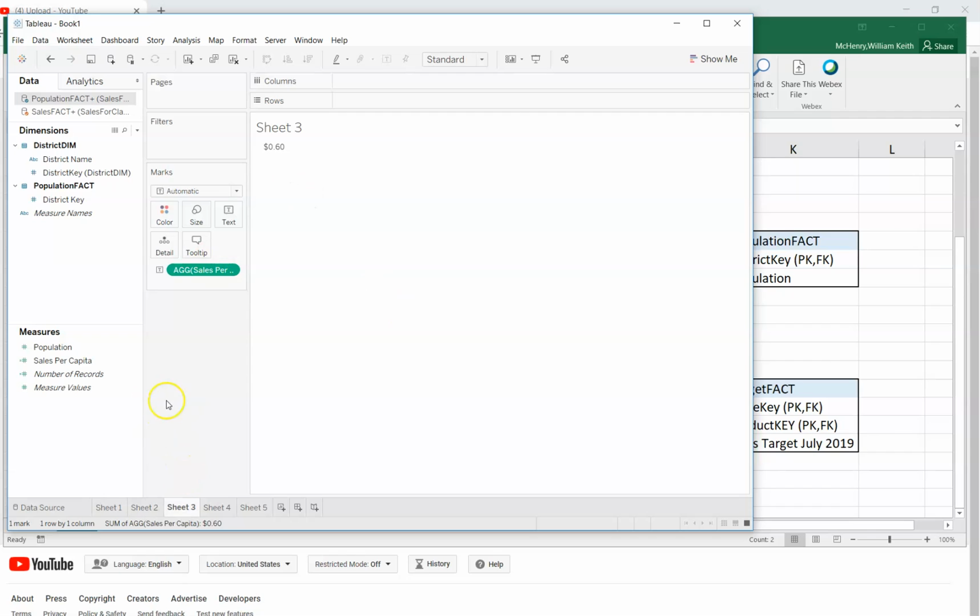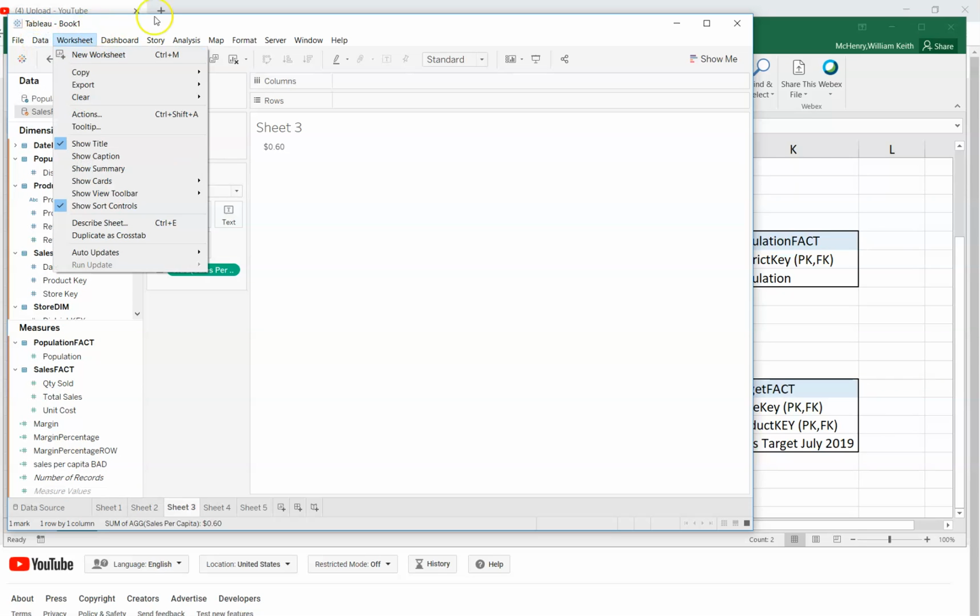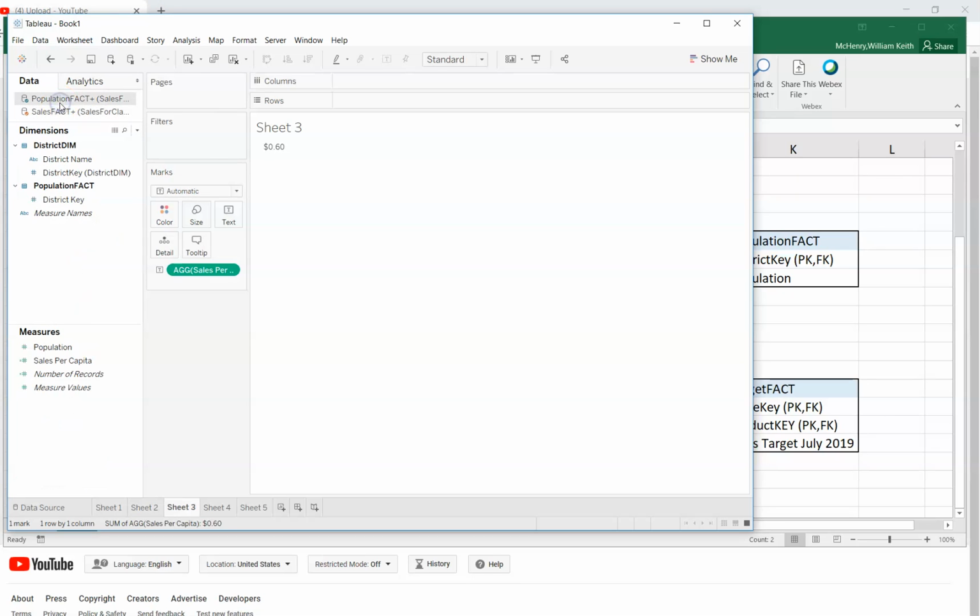So remember, just to recap, what did I do? I started out by correctly bringing in the sales fact table without this extra population column, and that ended up being a column for each row. I went up to data, and I started a new data source. My new data source is where the population data is. That's at the level of granularity of district. Then Tableau and I figured out that district name was what was going to link these two tables together. Then I calculated my sales per capita properly.